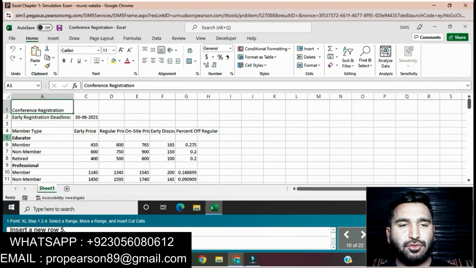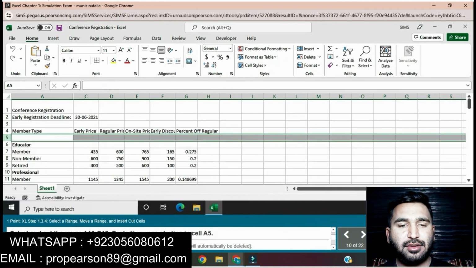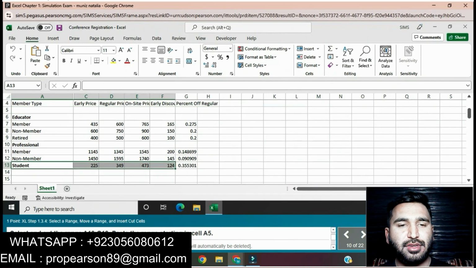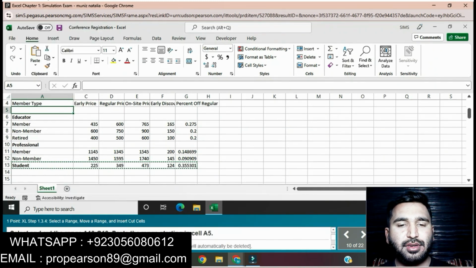Okay, insert a new row. Click on row 5, right click on this and insert. Select and cut the range A13 to G13, then paste into starting cell A5. First we will select this range, A13 to G13. Select and cut, right click on this, cut this. Insert cut cells and then paste the range starting in cell A5.